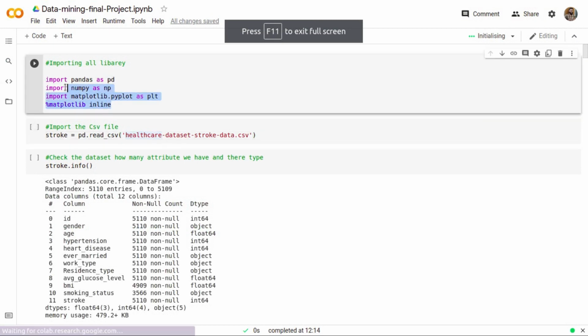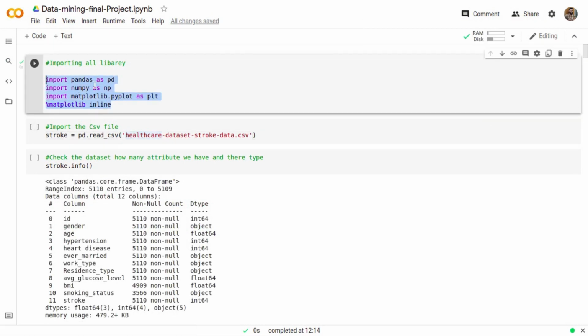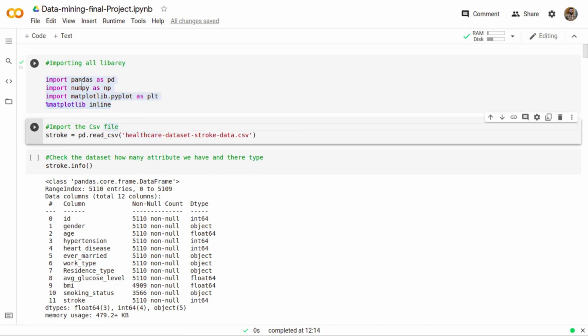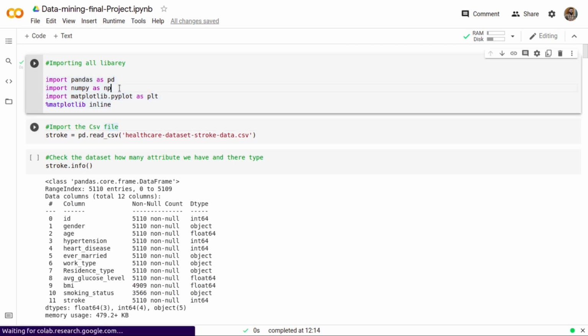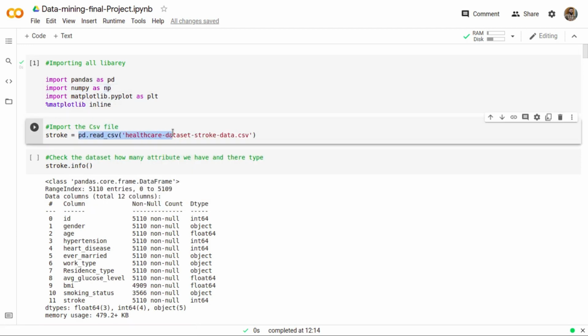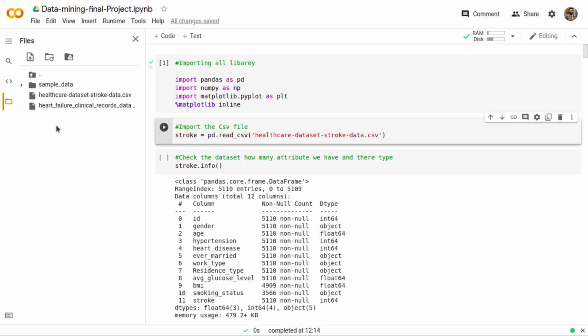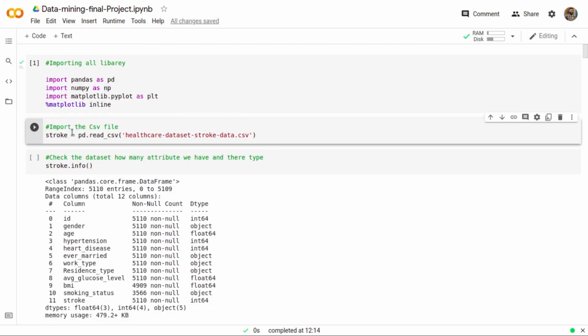At first I have imported some libraries. These libraries will be used in our program. There are pandas and numpy, which will be used for data manipulation, and matplotlib for data visualization. Here I have imported this dataset. I have already uploaded this dataset here, and now I'm importing it with pandas.